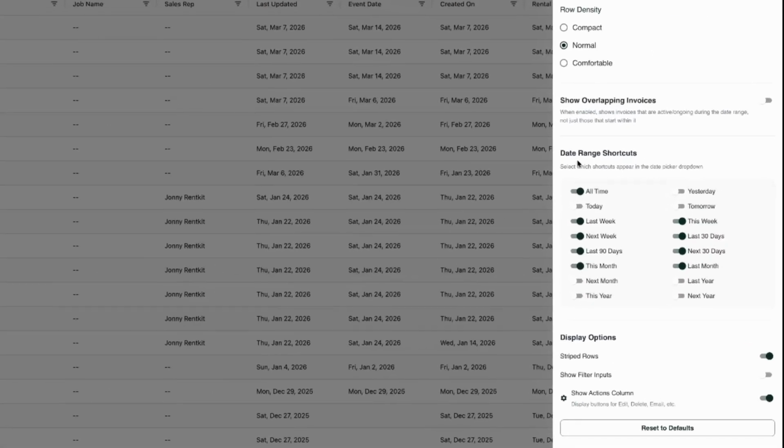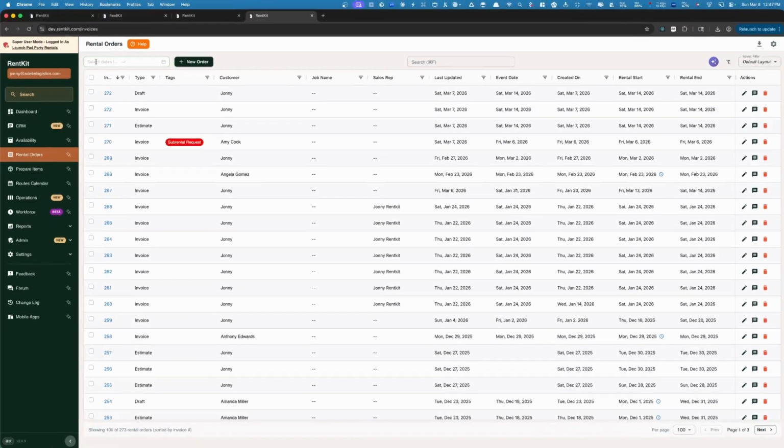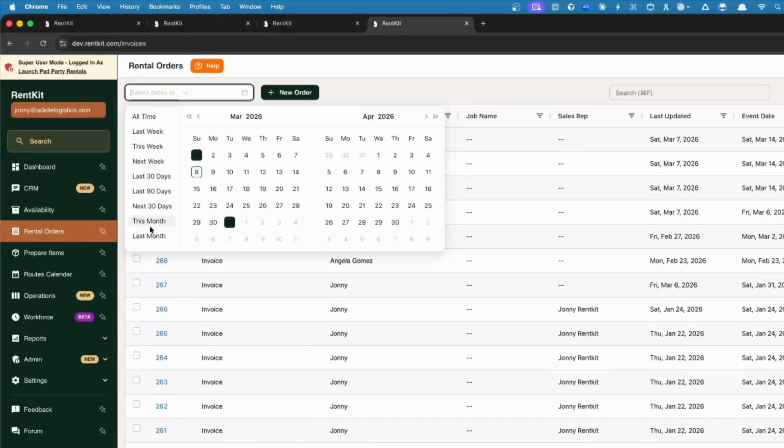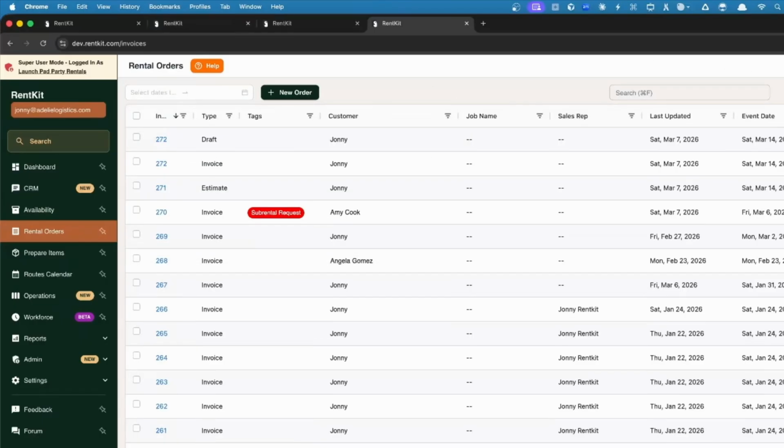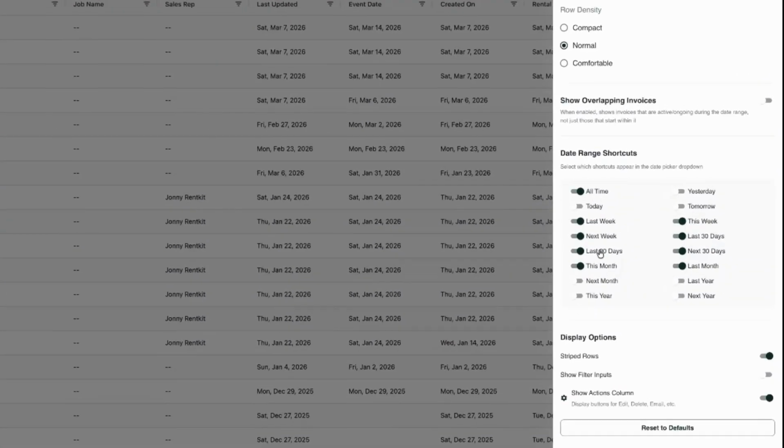Next up, we have date range shortcuts. So if we click on our calendar here, you'll see on the left all of these predefined date ranges, which is super handy. But if you want more or less of those, you can toggle on any of these. And just a note right now, you do need to reload after you select any of these.